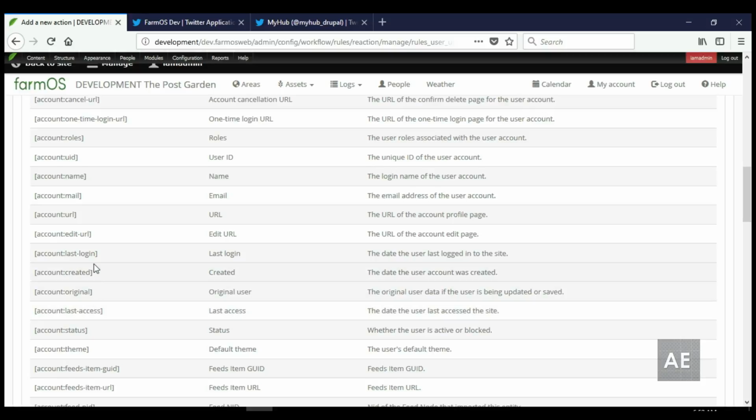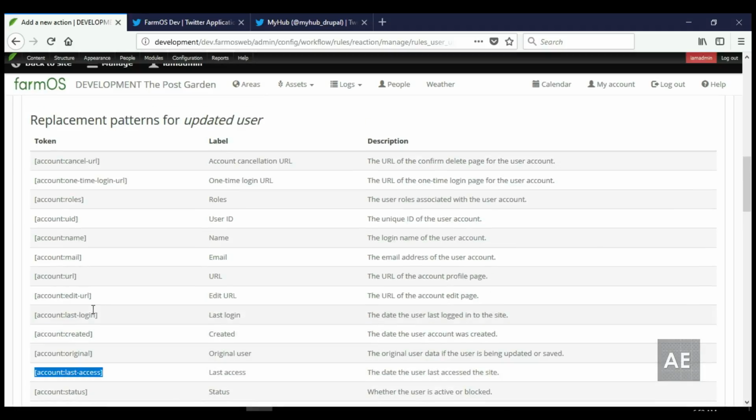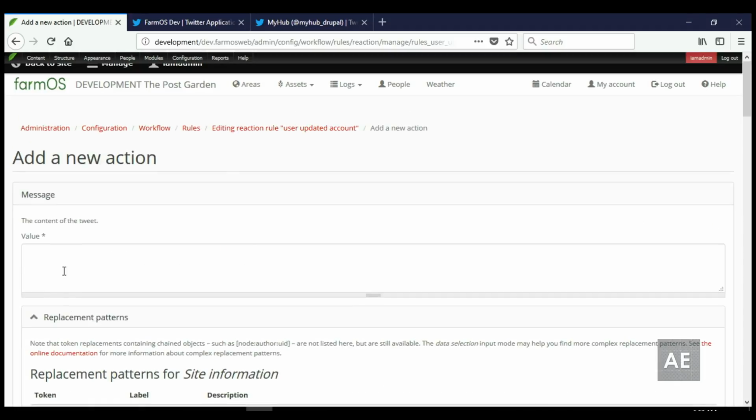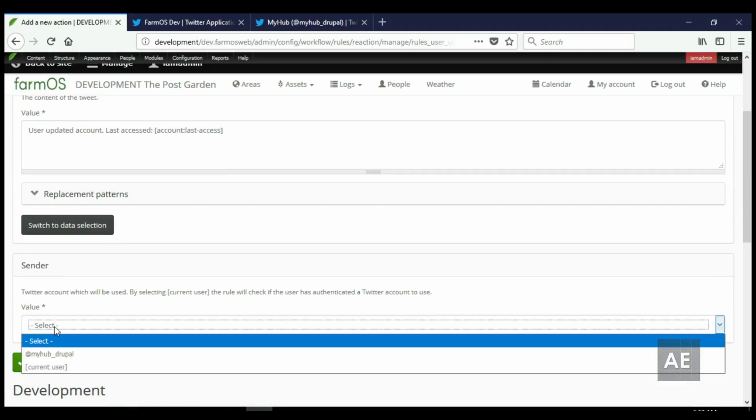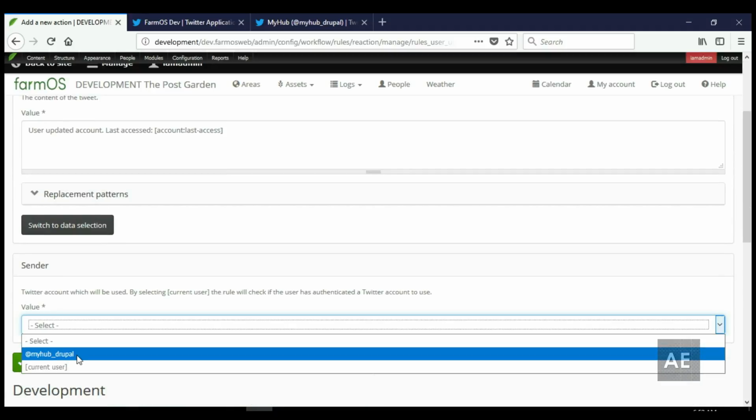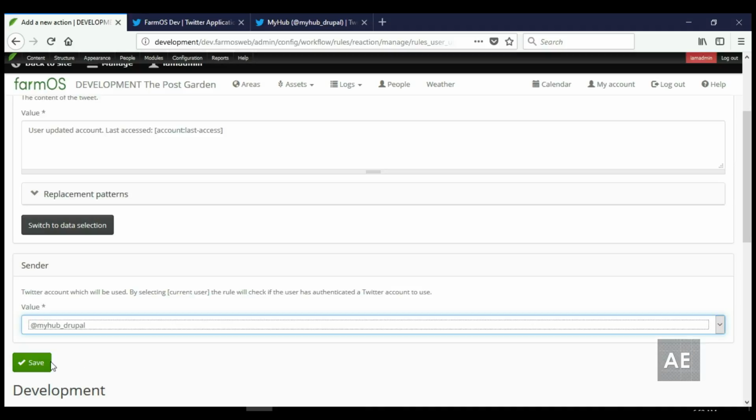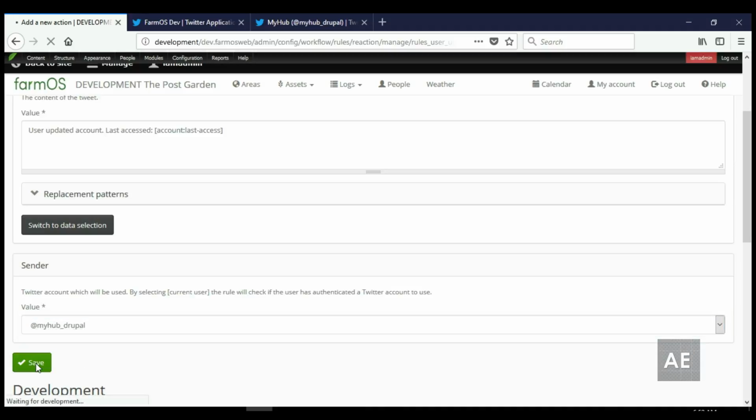So we'll take the last access timestamp, and this will make this tweet unique. So user updated account, last accessed, and then you'll put the token there, and then you'll set the sender to the global account that you defined, which is this one here, and then you'll save.